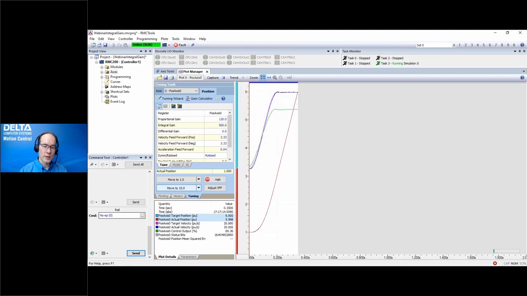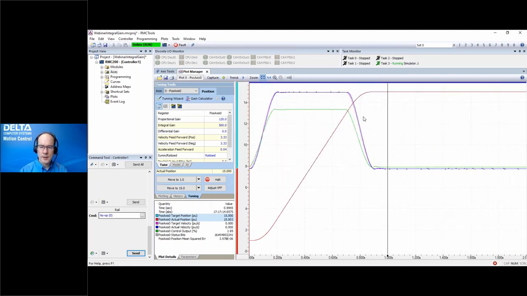And if we move in the other direction, 15, put the cursor at the end of the move. Similarly, we have that error gone away. And we see it bounces around a little bit after the move, goes up to actually 15.003 for a while, but eventually settles down to 15.000 exactly. So a little demonstration about how the integral gain works very well in holding position, and the proportional gain does not do that well on its own.